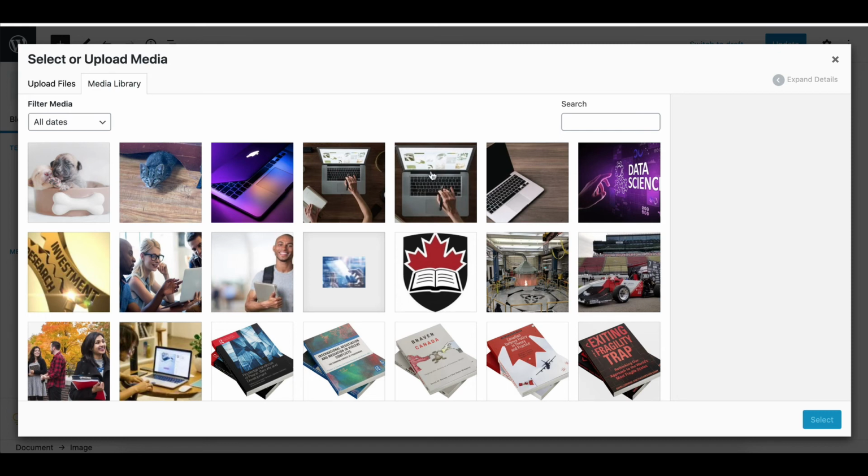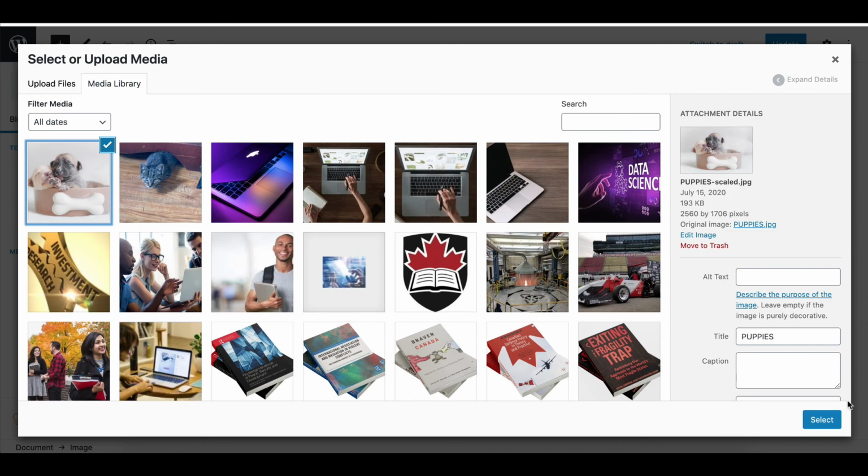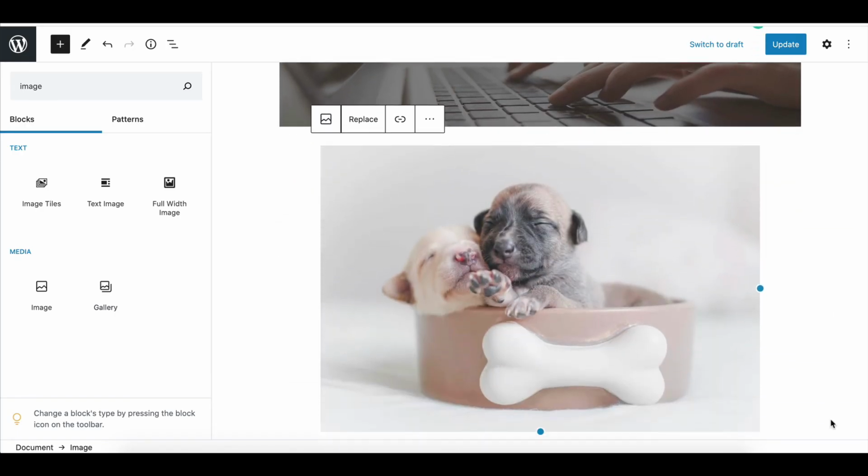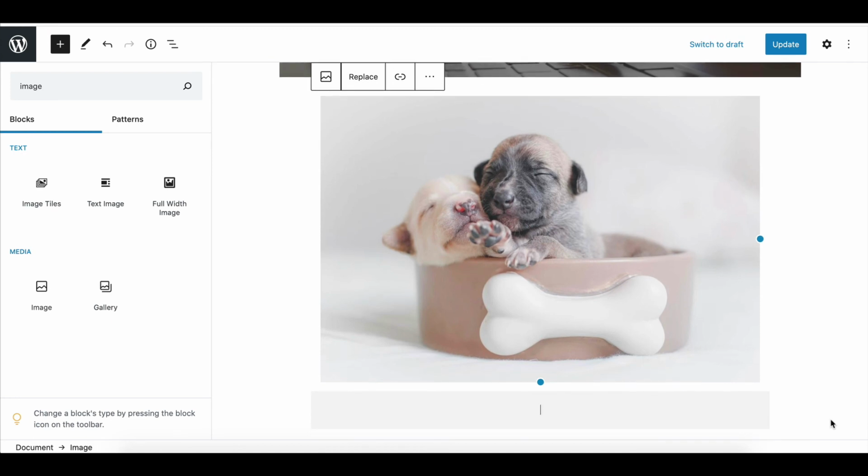Now I'm going to choose my desired photo from within the Media Library and choose Select. And my image will be displayed on the page like this. This process works the same for all types of image blocks.